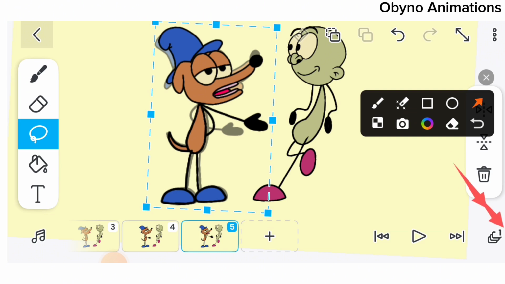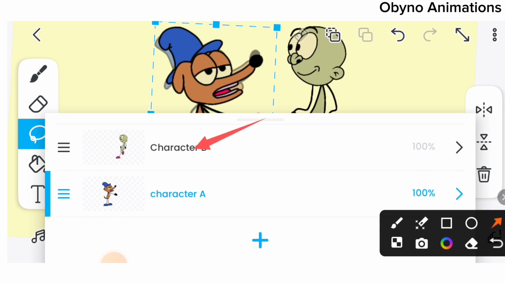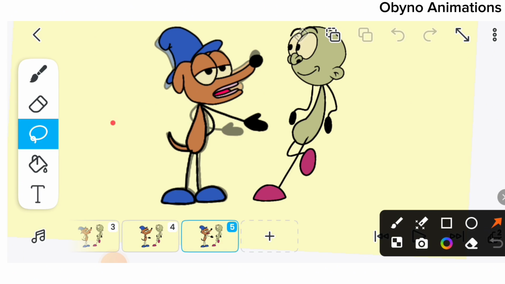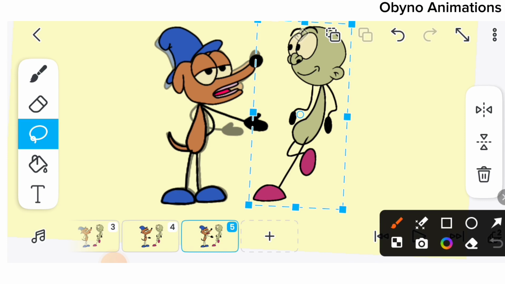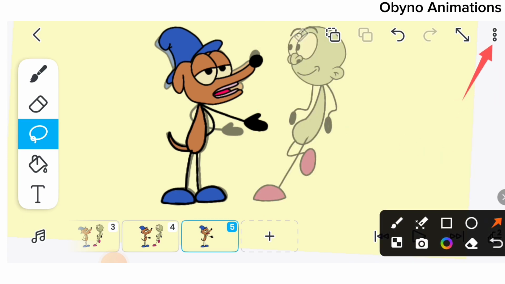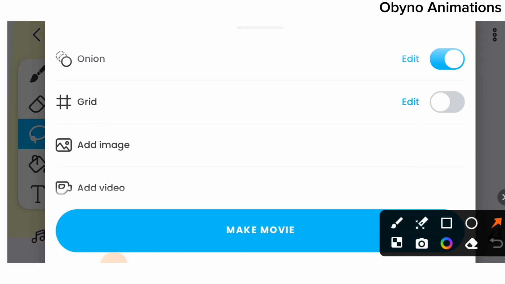Let us go to the layer panel and work on character B, because at this point now character B's hand needs to come out, okay? Yes, that is how you do the animation. So on frame 5, select your lasso tool 2 times and then delete the neutral pose of character B. Then on the 3 dots over there, you have to import the actual handshaking pose of character B.